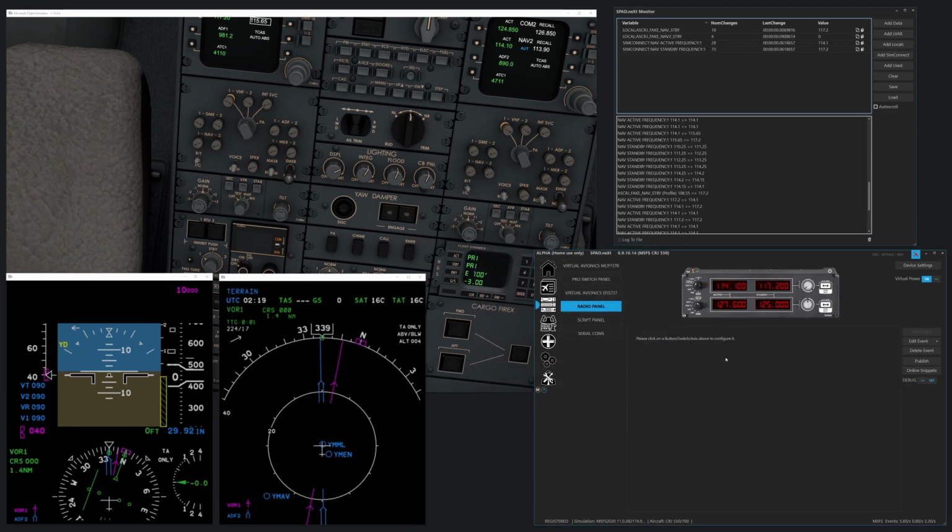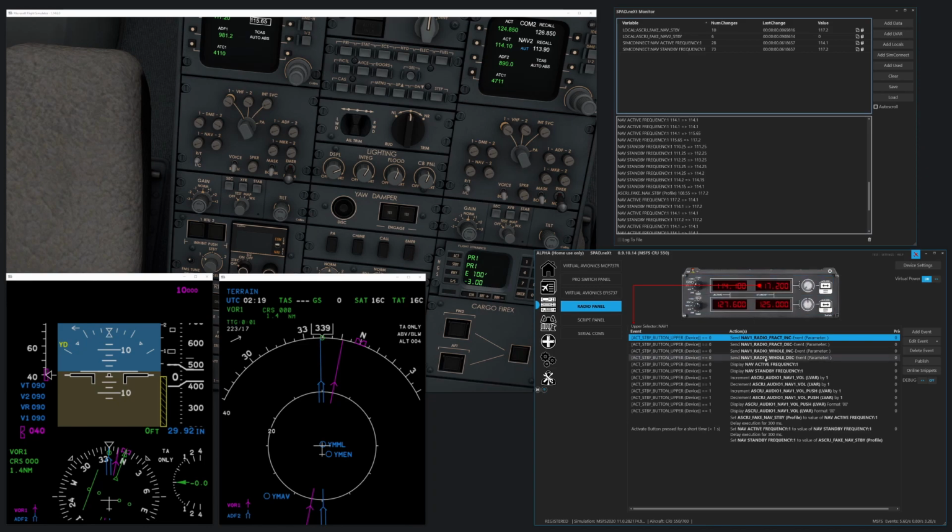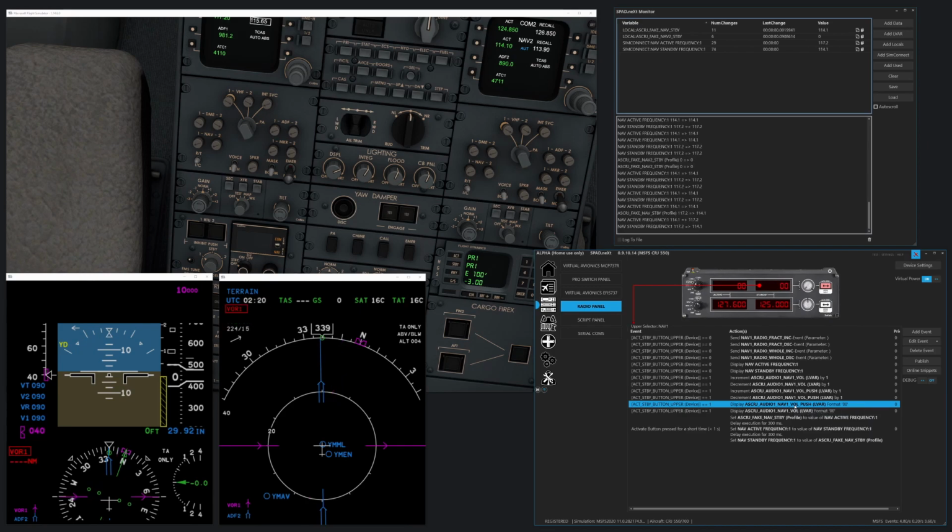NAV1 and NAV2 are pretty much identical. So again, we'll just cover how the display is showing us: if 0, what we're displaying is the NAV active frequency and the NAV standby frequency. If the upper button, so this is that whole thing again where we hold this button and then use the knobs. When we hold the button, it's now going to display for us the on-off state and the volume state.